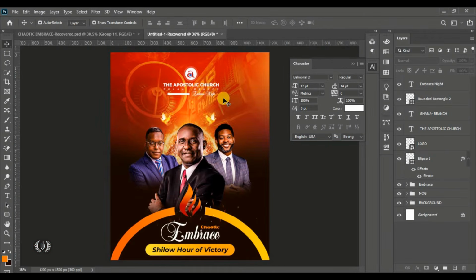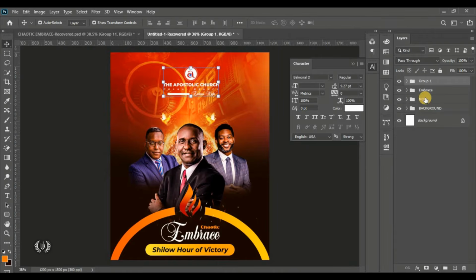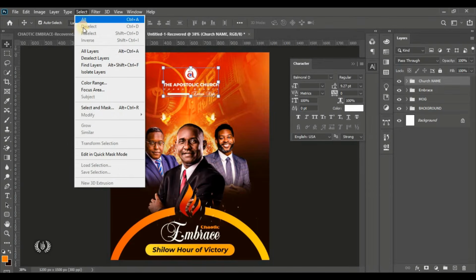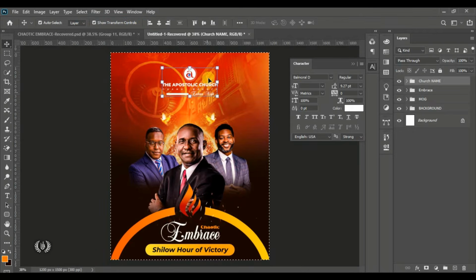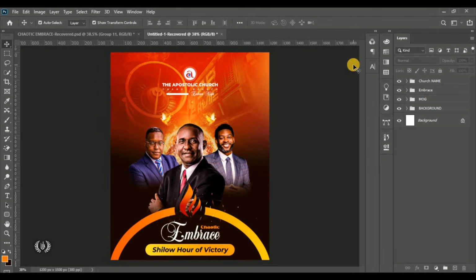Welcome guys, just made the typing and made sure they are in alignment, and that was all that was made. So this is it. I'm just grouping and naming them church name, and we are good to go. So from here all I'm going to do is to select the group and just go to Select and Select All, and just make sure it is well centered on the page, just in the middle of the page like that.